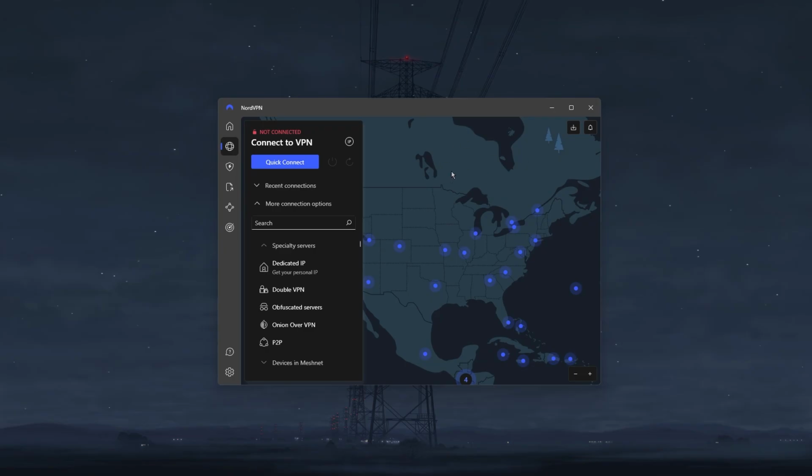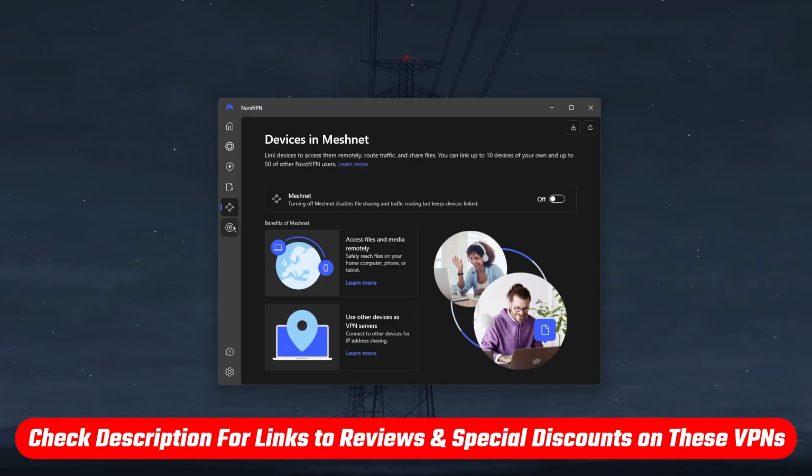Now, how do you use NordVPN? Again, very simple. Of course, you have bonus features right here on the left-hand side, and you can check the reviews below if you want to understand them completely.